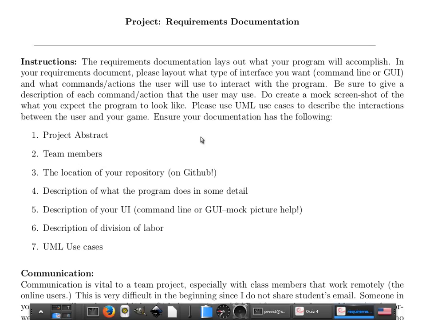So I want you to give me a good paragraph of what your project does, a description of each command or action the user may do. If you're doing checkers, they may start a new game. Maybe they can move a checker. Then your board will figure out if that was legal and if that has any effects on what has happened. Do create some mock screenshots of what you expect the program to look like.